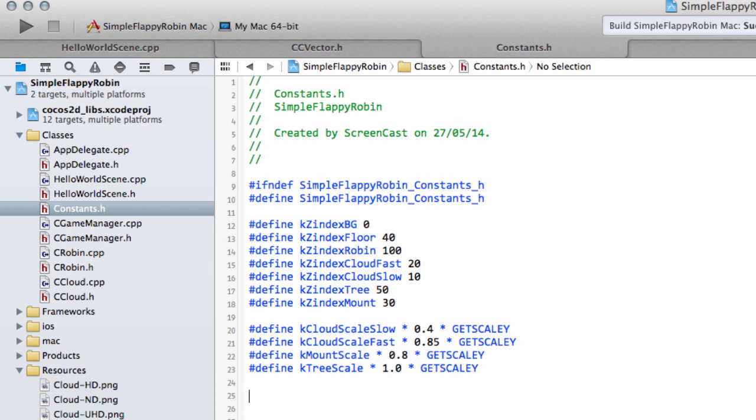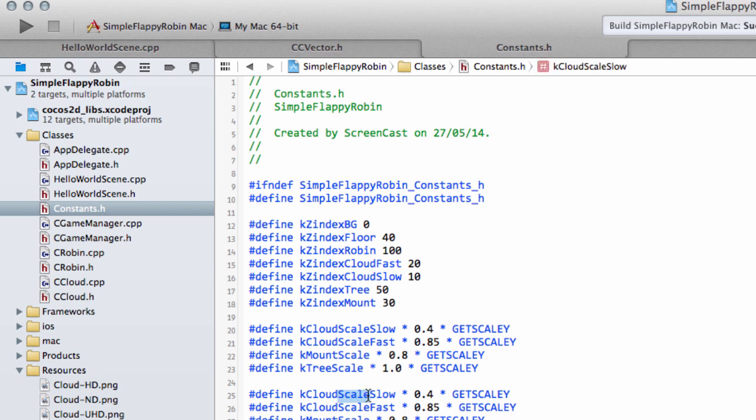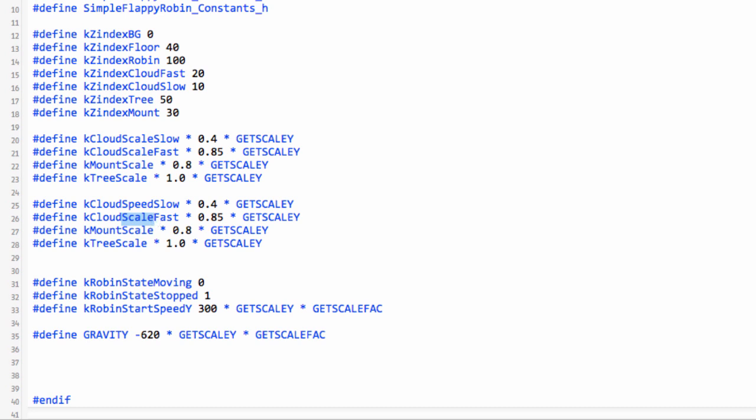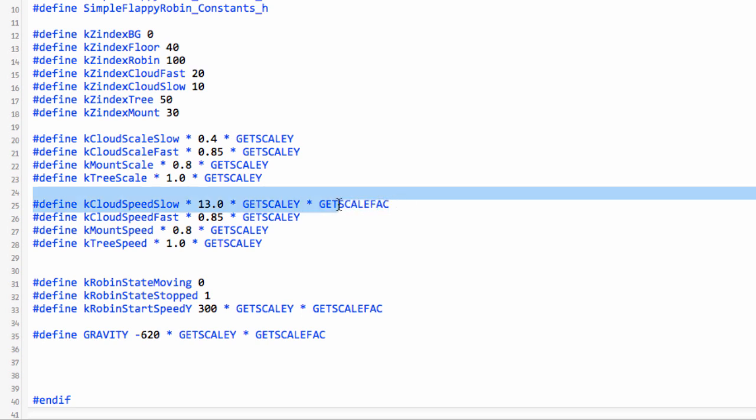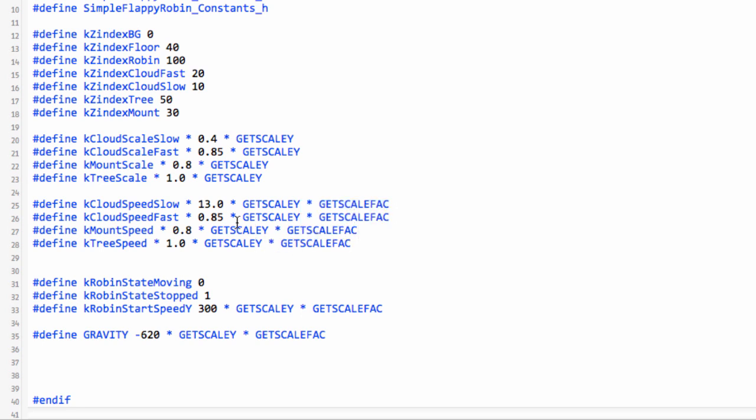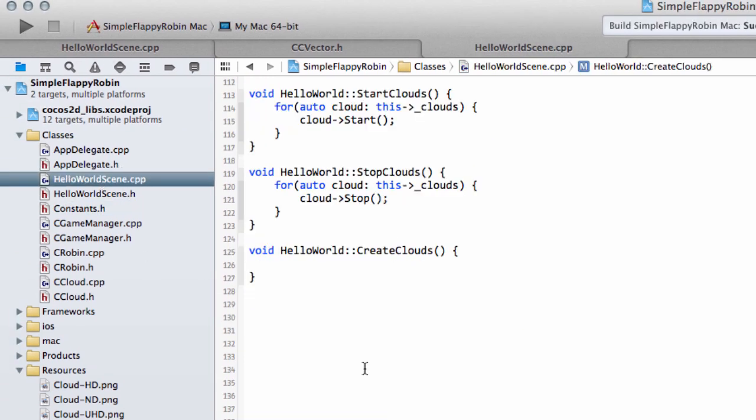So that sets the scales up, and last but not least we now need the speeds. I'm just going to copy and paste that here, so cloud, and I'm going to replace scale with speed. Speed fast, and mount speed, and tree speed. So the slow will be 13.0 times scale y, and then this will have to be multiplied by the get scale factor as well, as they all will be. Then we've got 53.0 here. These values again you can change to your taste, obviously. 30.0 and 70.0. Good, a bit of a ball ache to do all that, but it's all in, and now at last we can go into creating the clouds.